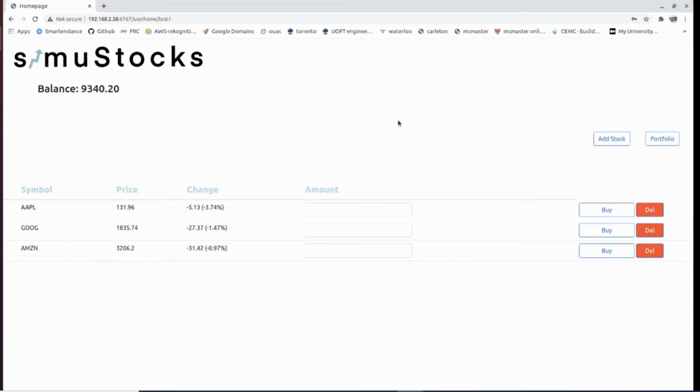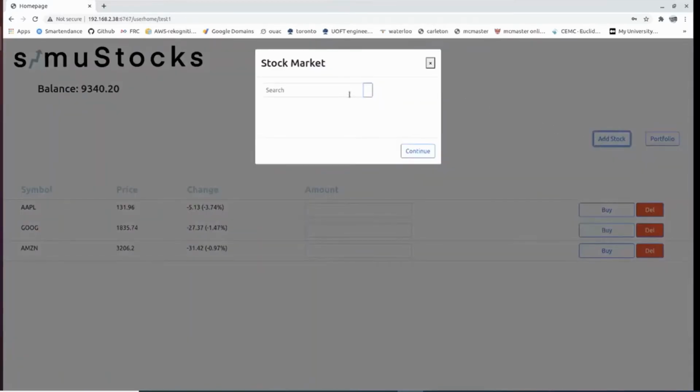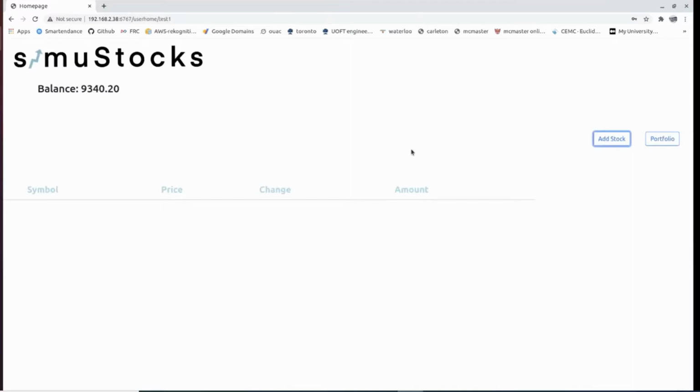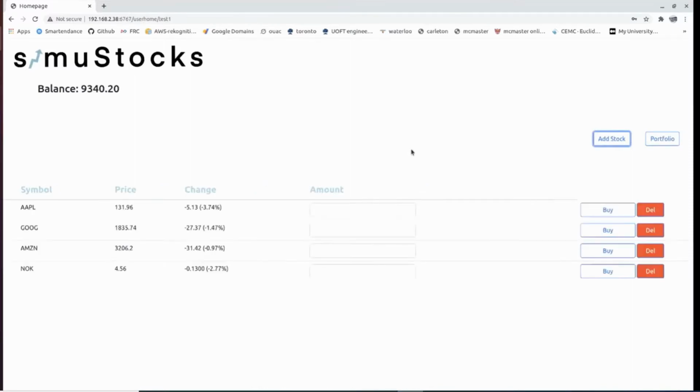Another thing you can do is add a stock. How you add a stock is you click the add stock button and say you want to add Nokia, for example. You could enter the Nokia symbol and OK. So you could type NOK and press continue. And then Nokia will show up on the symbols. It just had to update for a second, get all the prices, and then boom, we get Nokia.